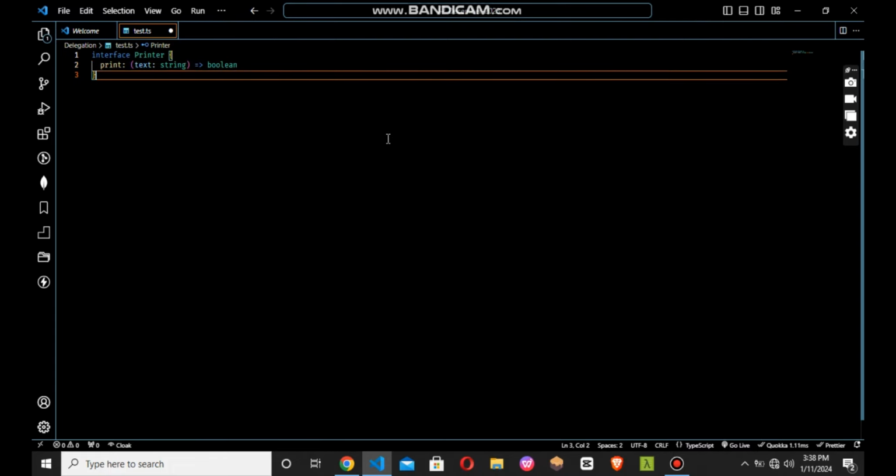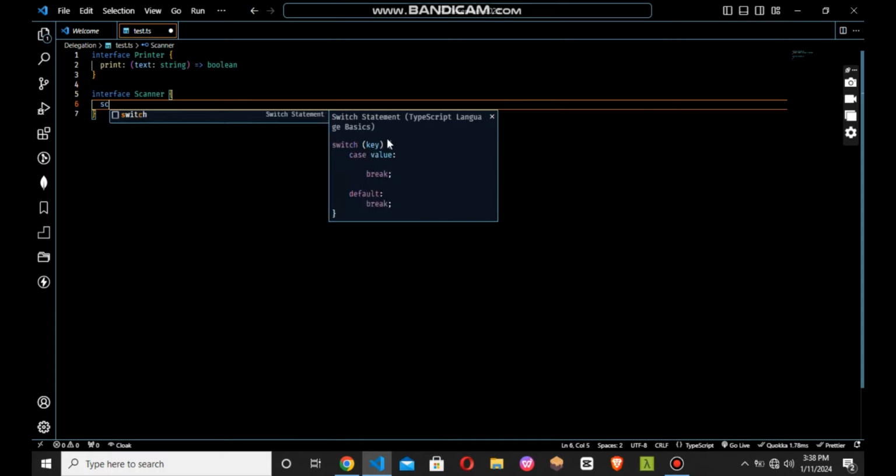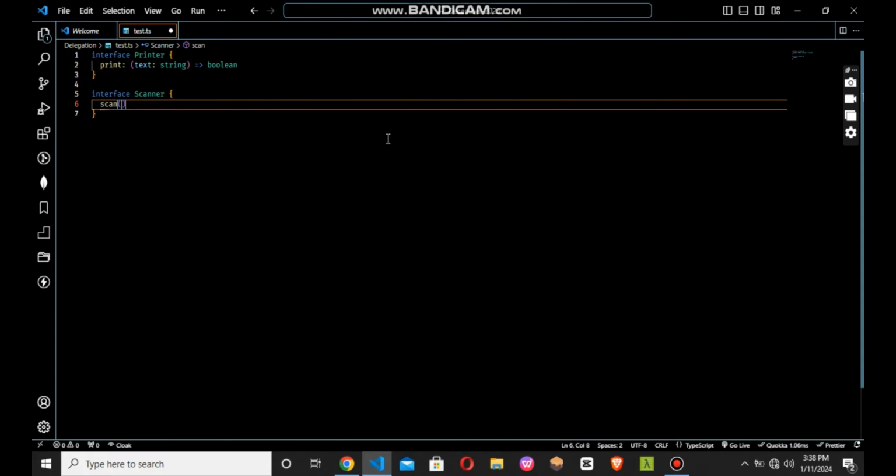I'm also going to define another interface. This interface is going to be a scanner, and it is also going to have one method defined on it, scan. This scan is going to take in a document, which is going to be of type any, and it's going to return a string. Now we have defined these two interfaces.